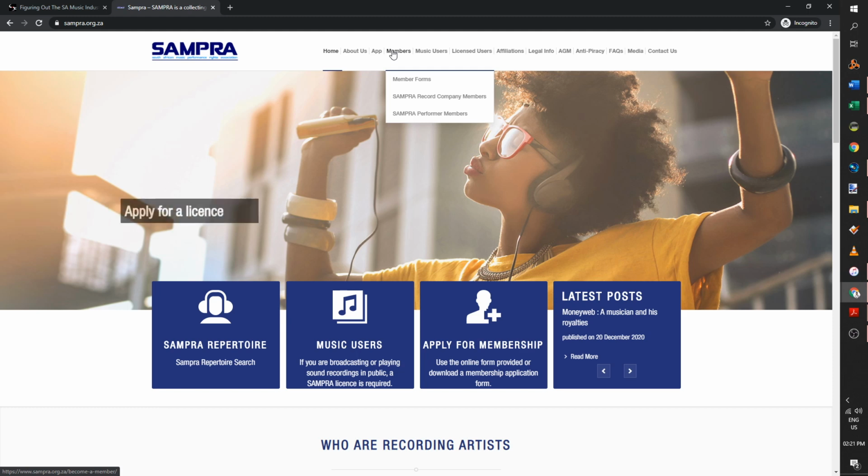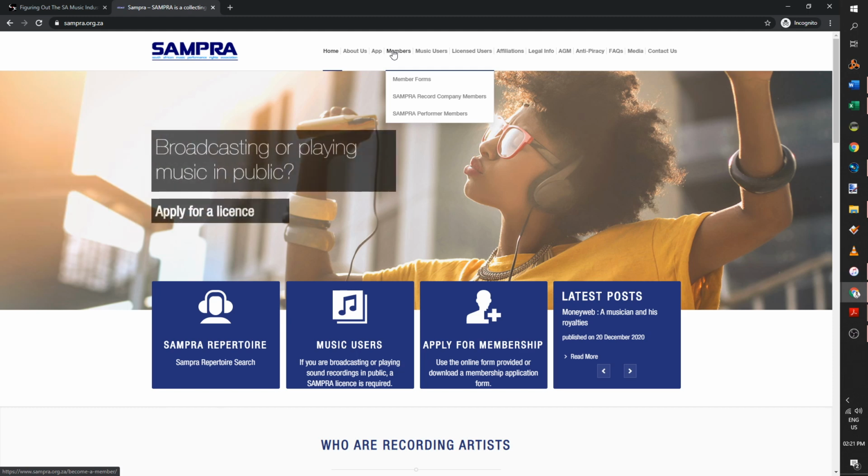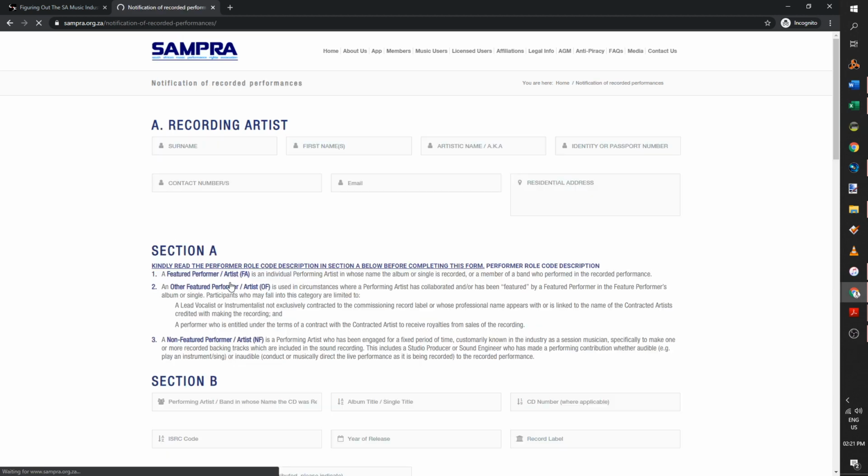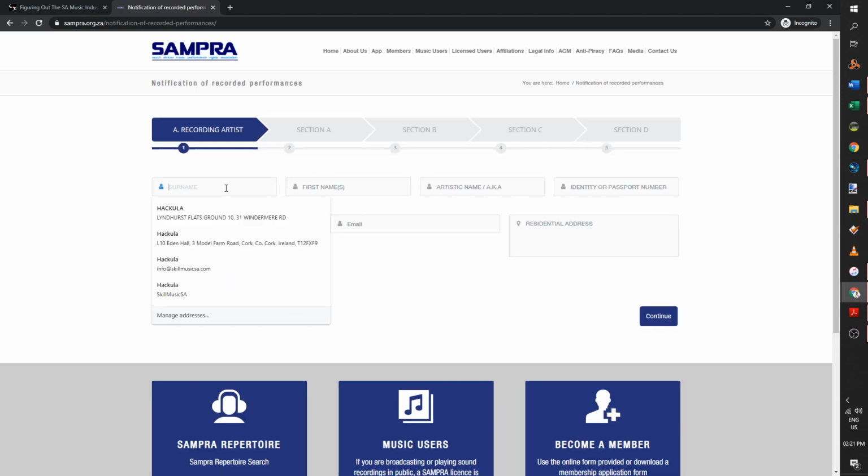So where it says members, you just click on where it says members at the top, and then since you are a performing artist, I'm going to show you how to send them a notification of works on the online forms. So click on where it says notification of recorded performance form. Okay, and then you start filling out.